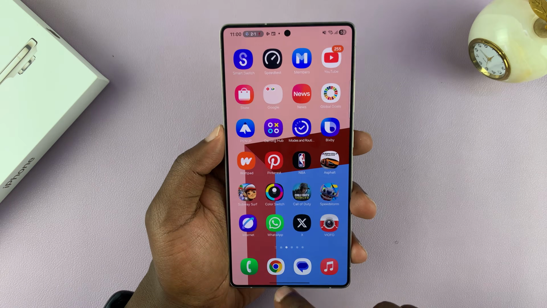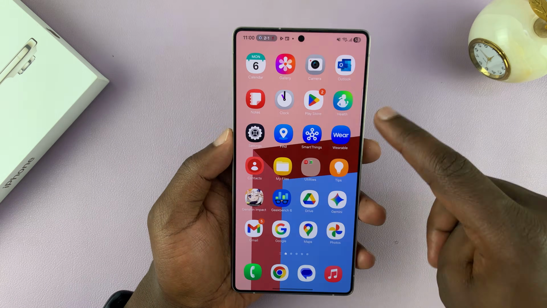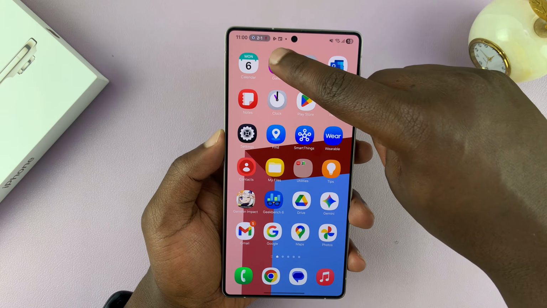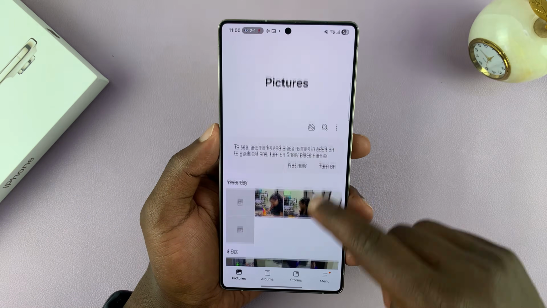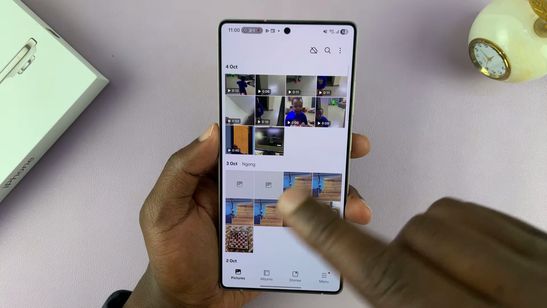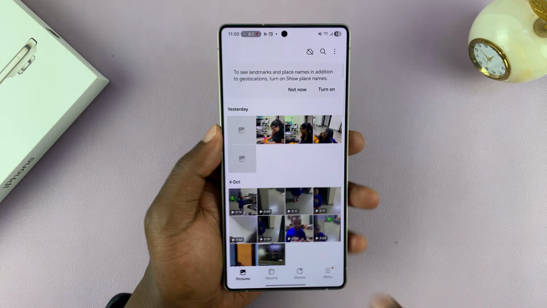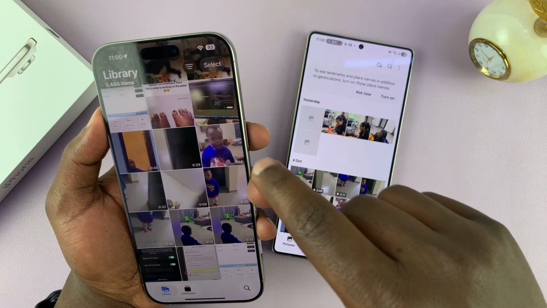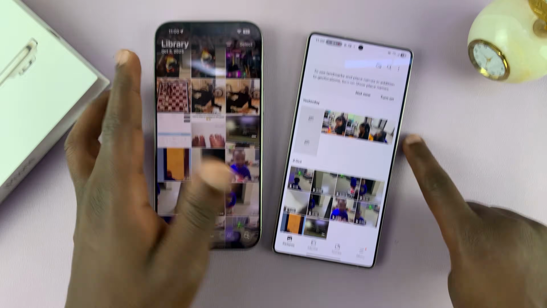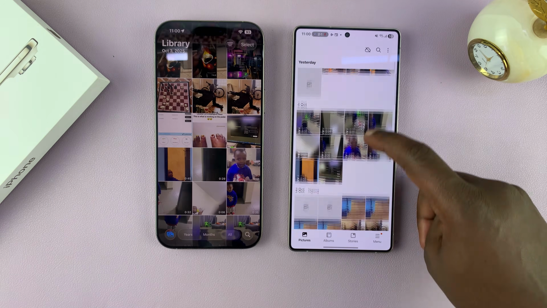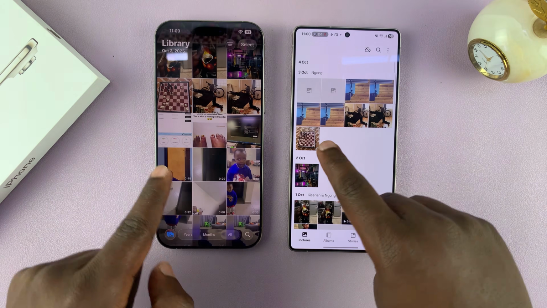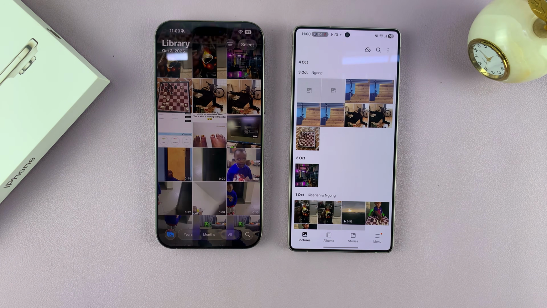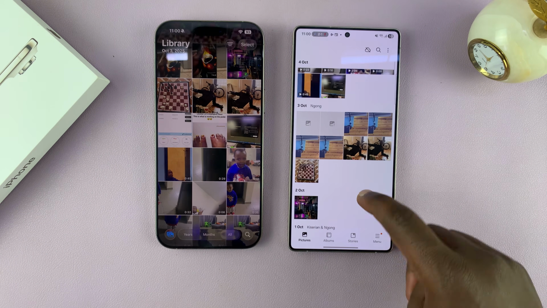Now let's go and look at the gallery. Now, of course, we don't have the Photos app. We use the Samsung Gallery app. You can see all the photos I had in my iPhone are all here. So just to show you that, just open the gallery on my iPhone. You can see the photos I have, it's the same photos that I have on my iPhone right here on my Samsung phone. Okay.